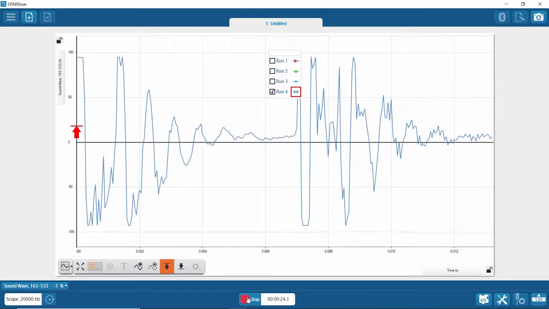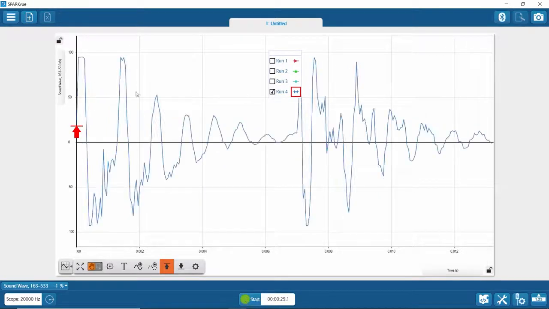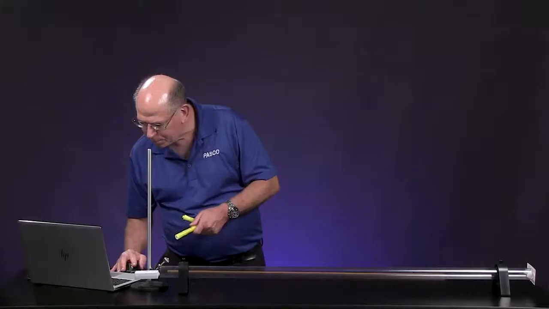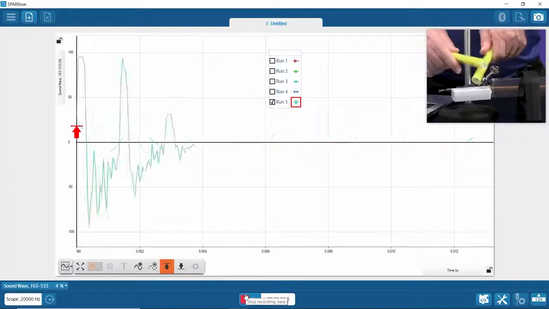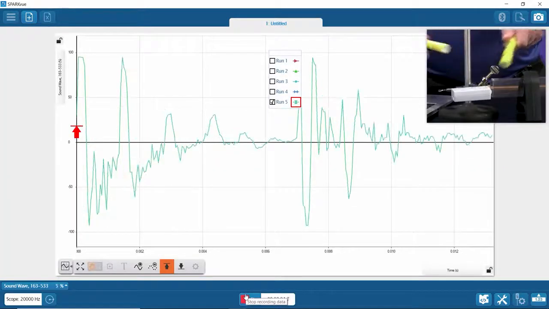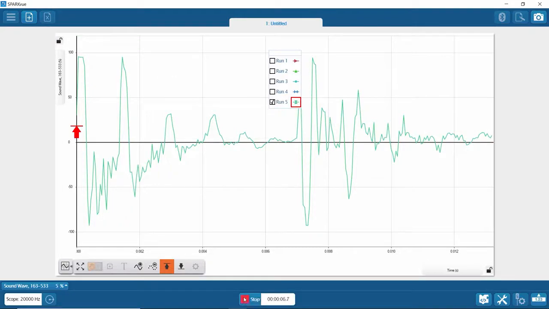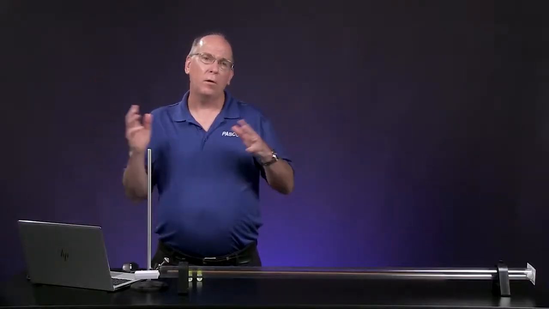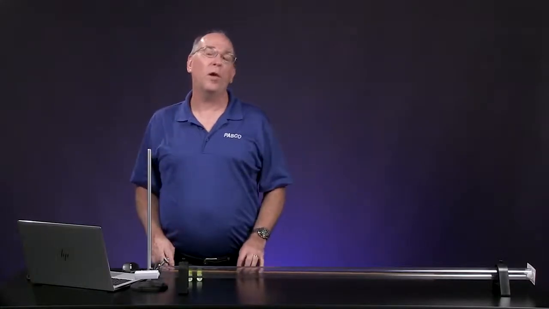So again, it dies down, and there's where the echo hits. So let's run 4, one more here. So we've got our data. Your job now is to do the analysis and finish the lab.